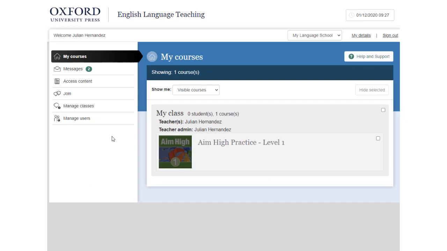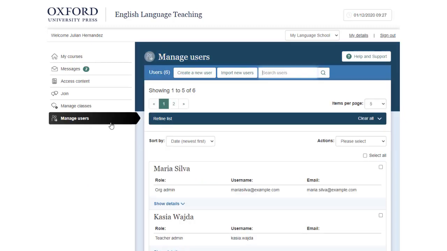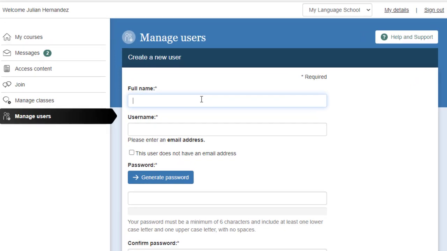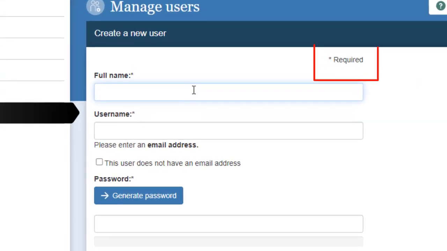When you're signed in, go to Manage Users. Then go to Create a New User. Enter their details on the form. You must complete all the sections with a star.